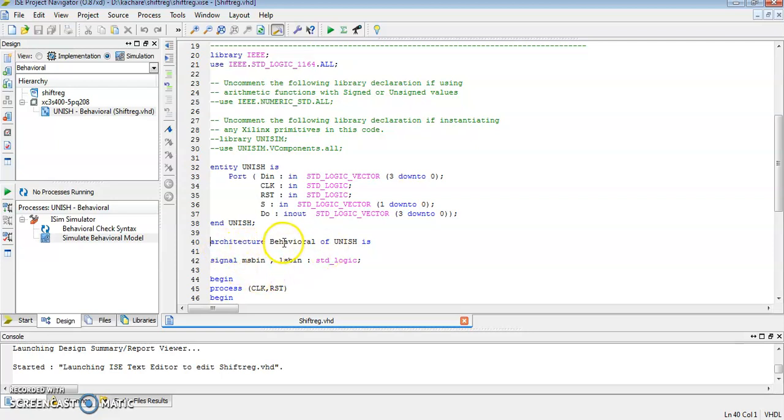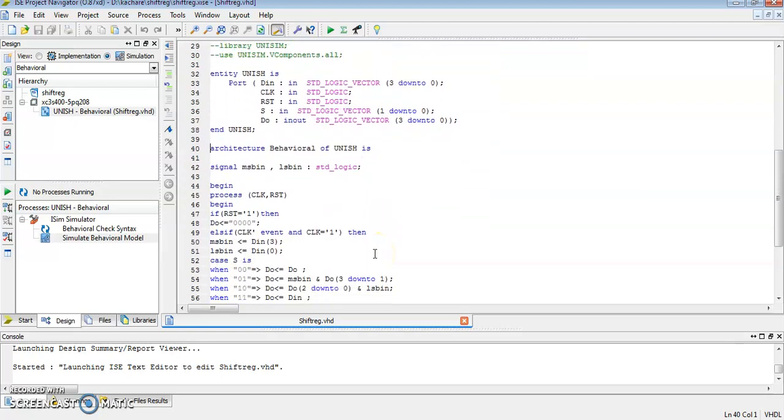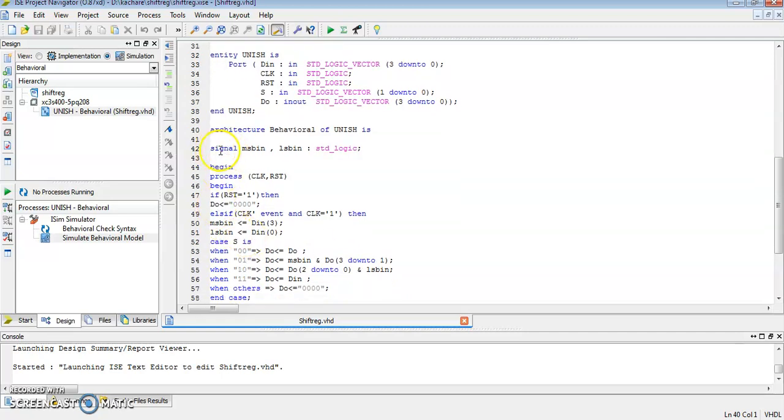Now let's see the architecture. Here this code we have written by using the behavioral modeling style. So here your architecture name is behavioral of your entity name. So now here you have to use the signal. So already you know the difference between the signal and the variable. Always your signal is declared after the architecture and before the begin. So here you have to declare the two signals, that is your MSB bin and the LSB bin, and you have to just give the type of that signal. So it is STD underscore logic.